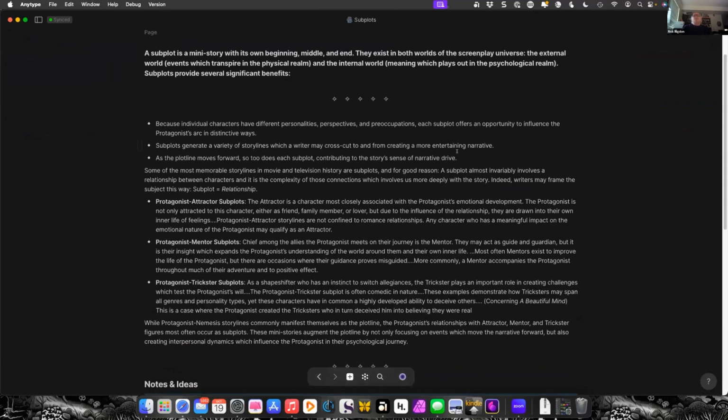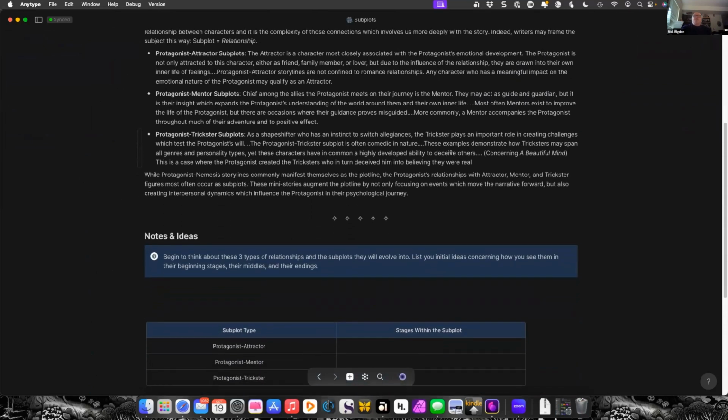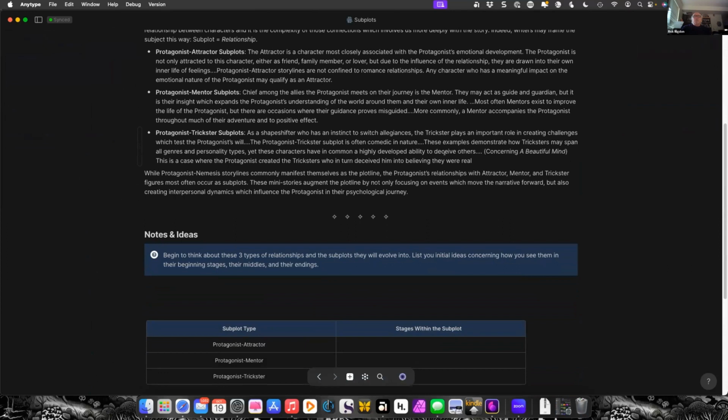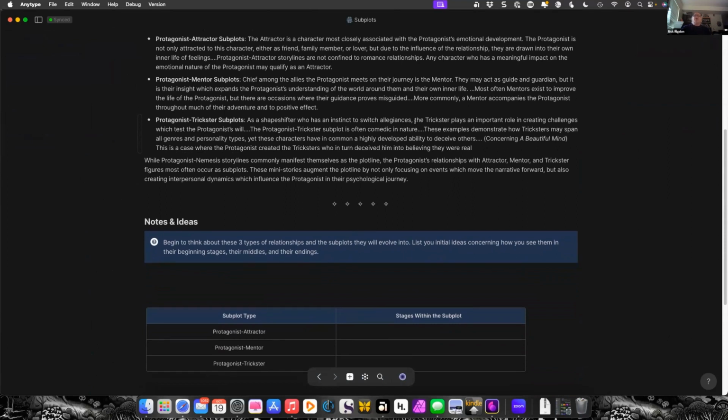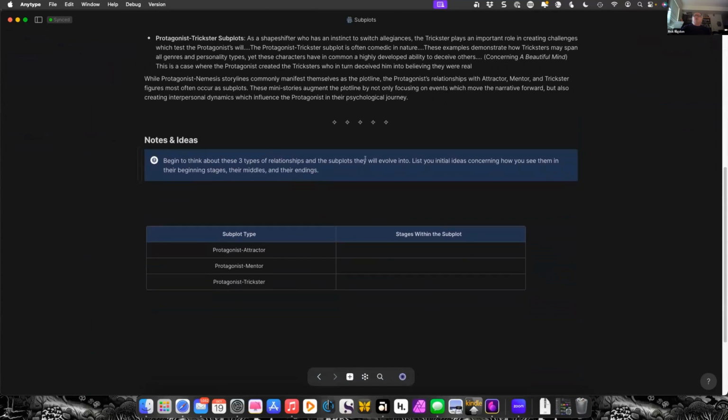Myers talks about subplots. His subplots are all about relations again. So every relationship between two characters he classifies as a subplot. So you can kind of map those out over the story and then figure out where you want them to appear scene-wise.